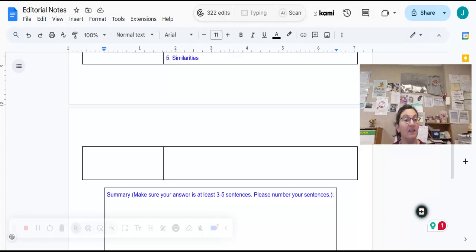So hopefully this gives you some insight into the format of an editorial. And that's basically the information that we need to know.